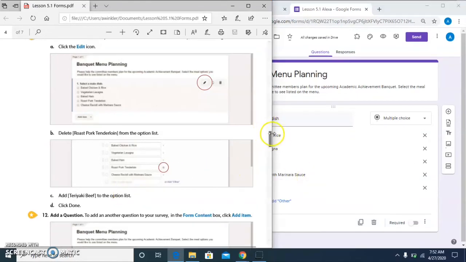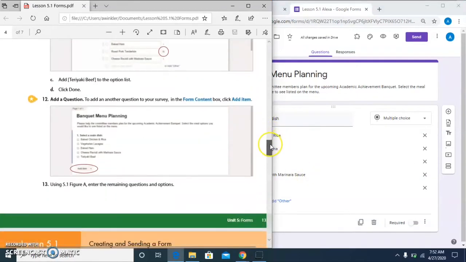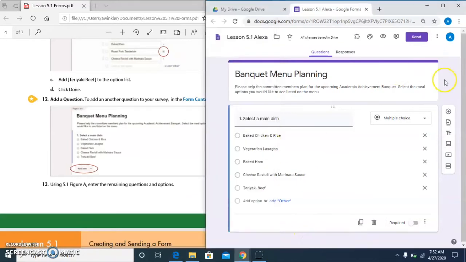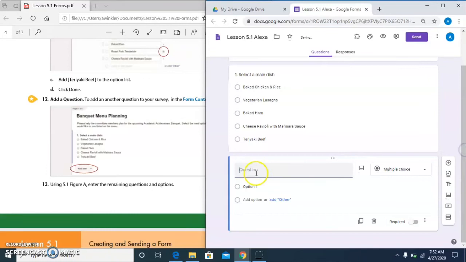And then number 12, we're going to add another question. So how you add a question in Google Forms is there's going to be a little plus sign right by your first question. Click on that, and you have successfully added a new question.